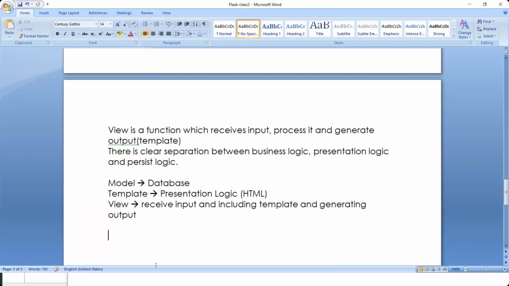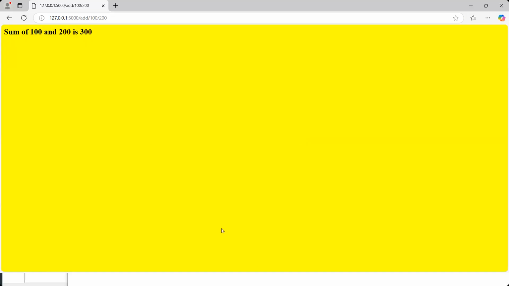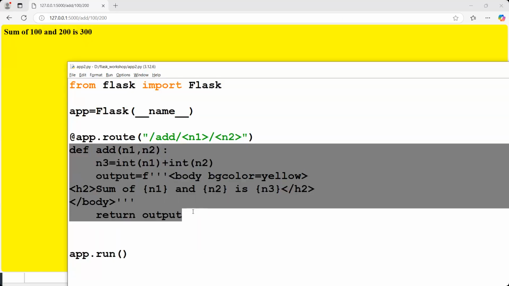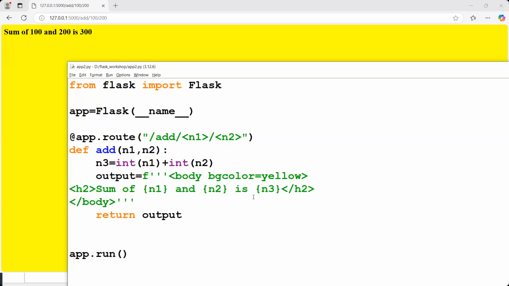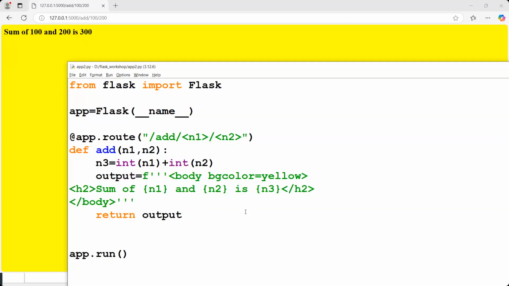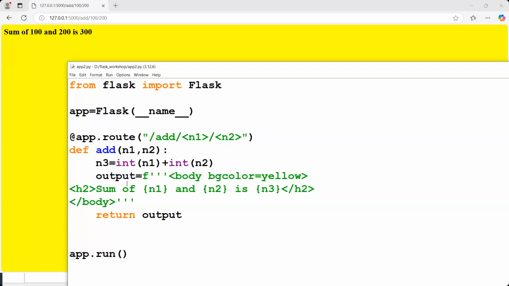Now, first, template means we are separating HTML code from the function. We are writing this HTML code in the template. Template means we are separating HTML code from Python code. HTML code you write in HTML, and Python code you write in the function.